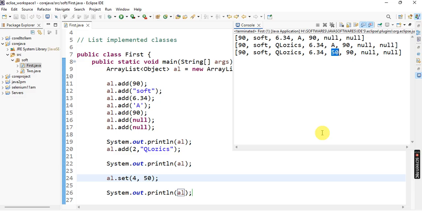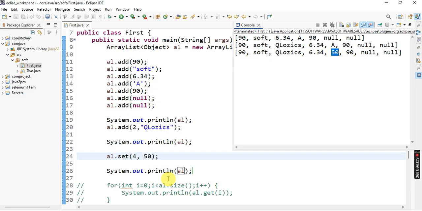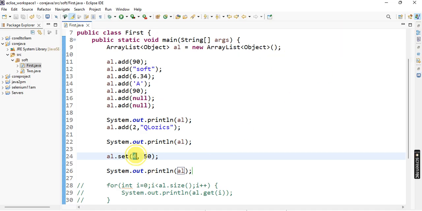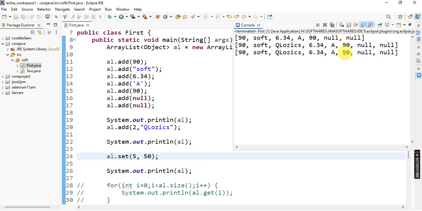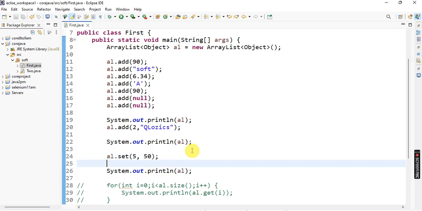Okay, so here, see here, before that the fourth value, 0 1 2 3 4. So at that position I added 50. So 0 1 2 3 4 5, the fifth position actually, this one is the fifth position. So at the fifth position I replaced with 50. So there is no 90 value. So like that, this is the difference between add and set.